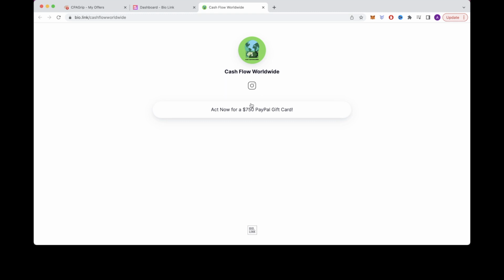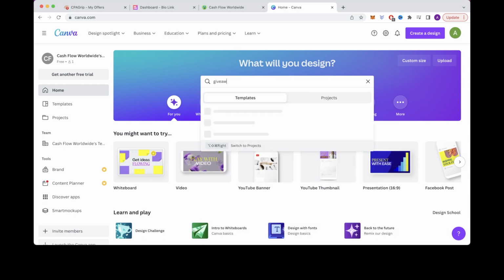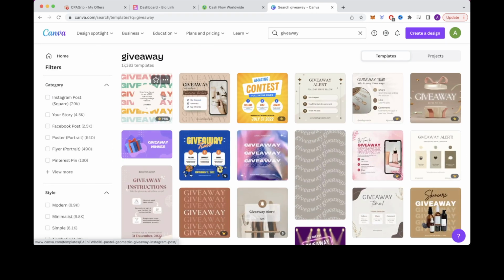Okay, so now the next thing you will do is go over to a website called canva.com. This website is free to use, and it's a design website where you can create thousands of different graphic designs. And don't worry, you don't need to be a digital designer to use this. We will just be using templates. So we are just going to type in the search bar giveaway under the templates category. So you can just browse through all of these and select one you like.